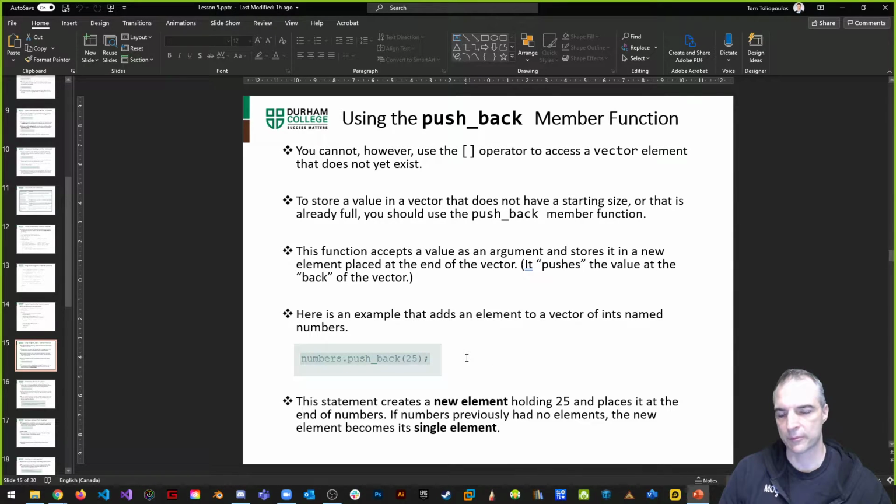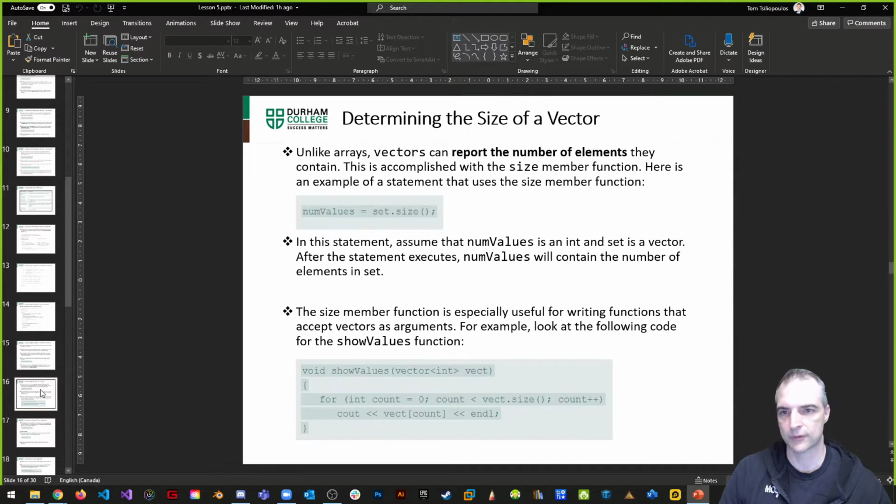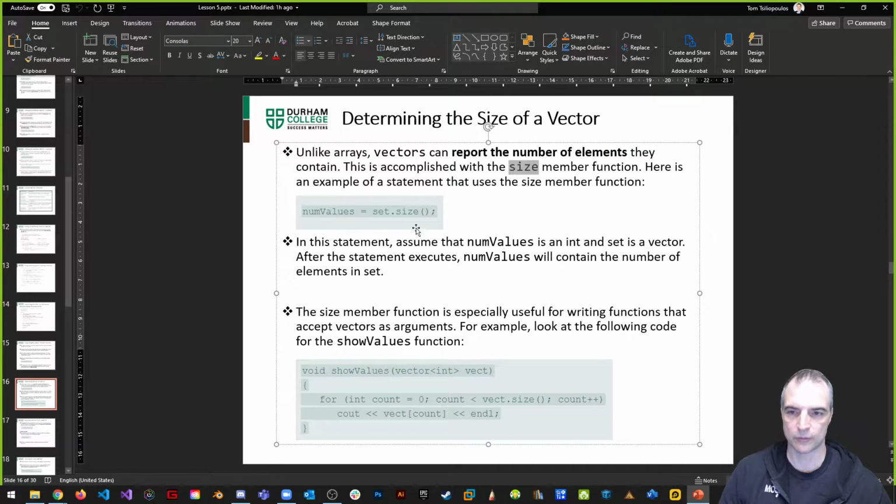So one thing to note about vectors is you can push back, and when it comes to removing things, you'll pop back, and we'll talk about that as well. When I want to determine the size of the vector, I can use the size member function, which actually measures how big the vector is at any given time.